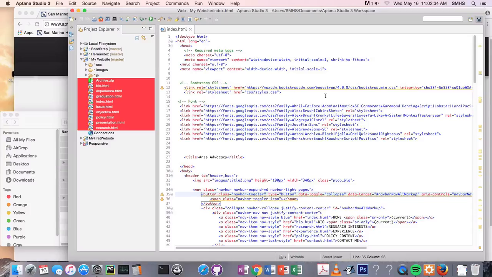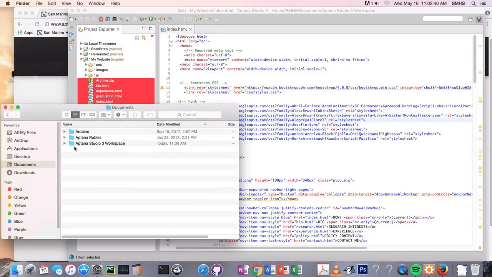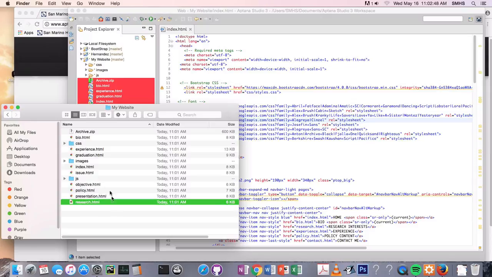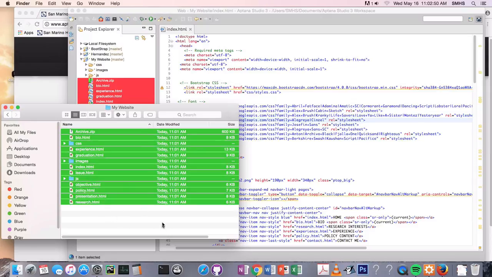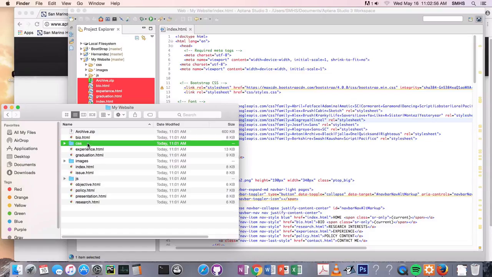We have our website in a project in Aptana, and if you go to Documents and then double click on Aptana Studio 3 Workspace, you can see here is the folder of the project that I just made, and here are all the files. Okay, so it's in Documents, in Aptana Studio 3, and in my website. So here are all my files that I just made.